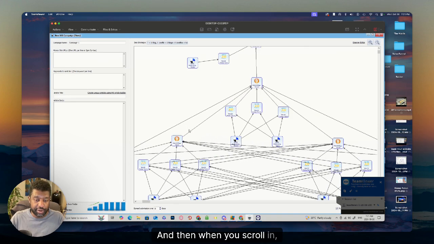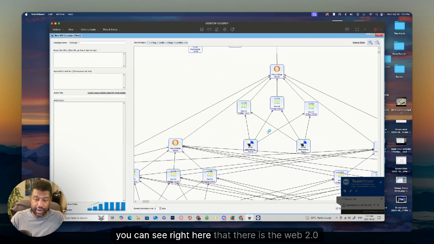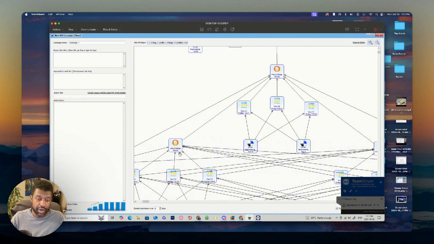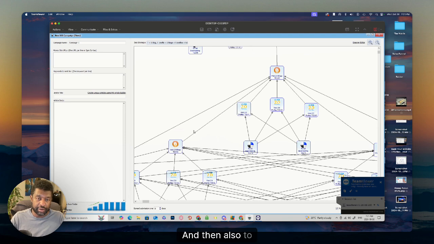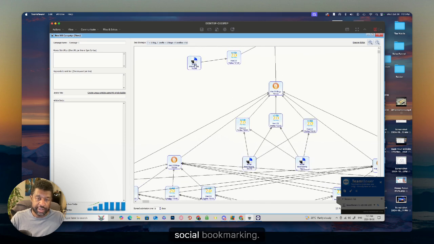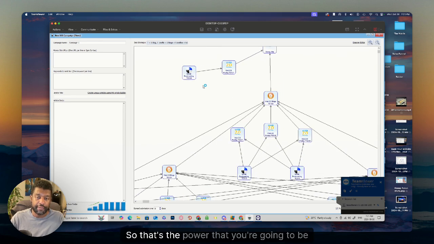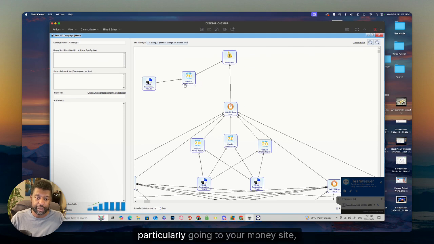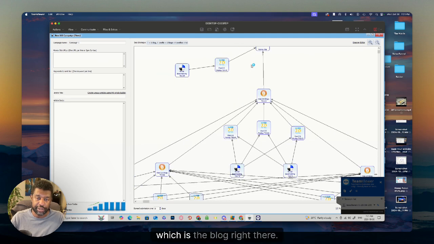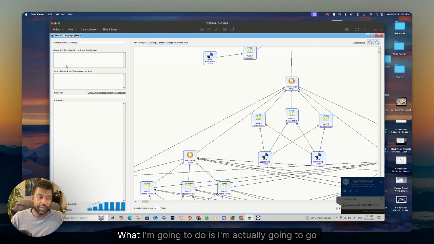And then when you scroll in, you can see right here that there is the Web 2.0 T2 4, and then also T02 social bookmarking. So that's the power that you're going to be getting, particularly going to your money site, which is the blog right there.